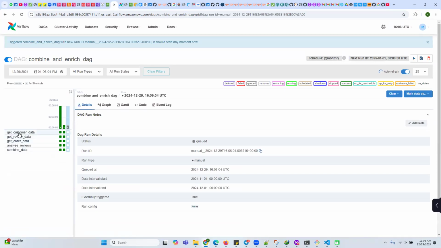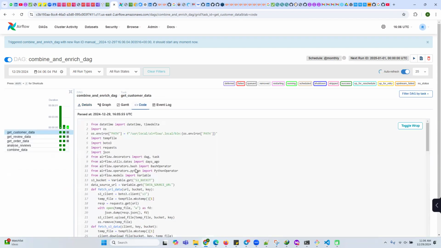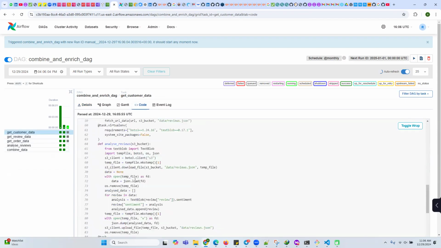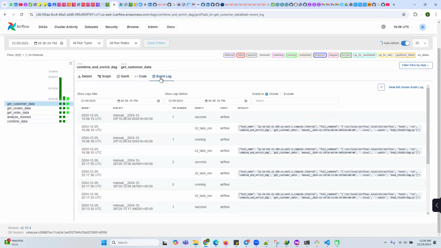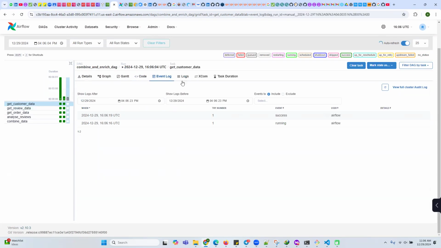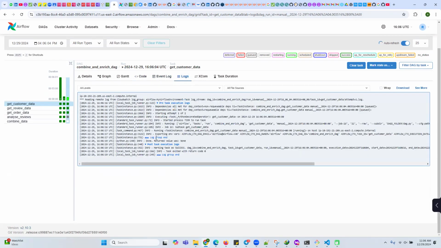Now for every task you can see the log and the code also. If I want to see a specific task's code, you can see the entire DAG file here. And if you want to see the log of a task, you click that specific task and then check the logs. The green color means the task completed successfully. Three tasks are for getting the data.